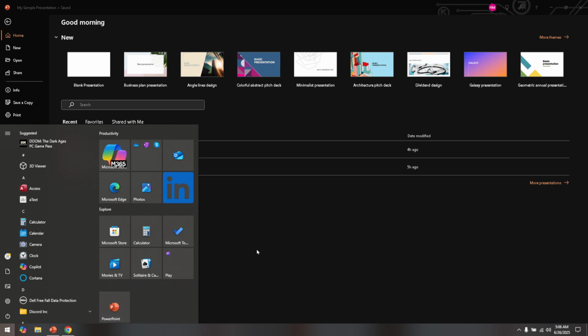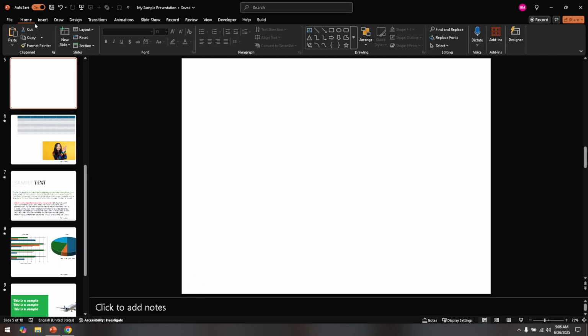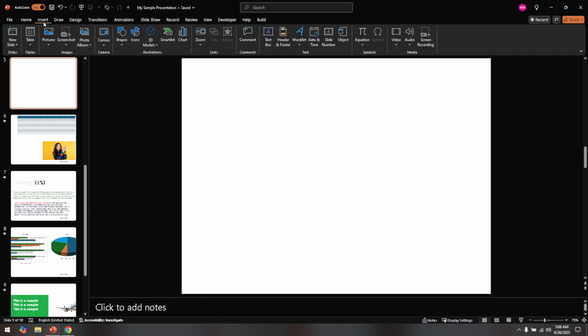With your presentation open, look towards the top menu and find the Insert tab. This tab is your gateway to all the elements you can add to your slides, like images, shapes, and more importantly for this tutorial, charts. Click on Insert to access these options.